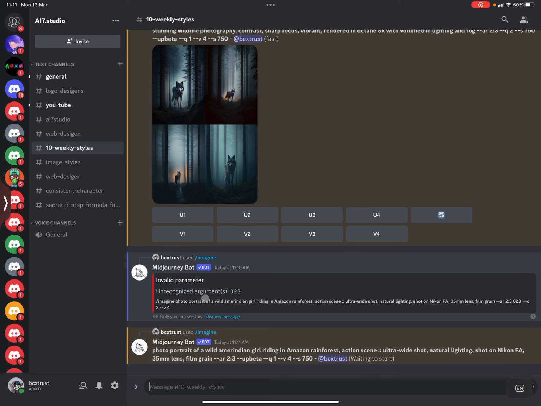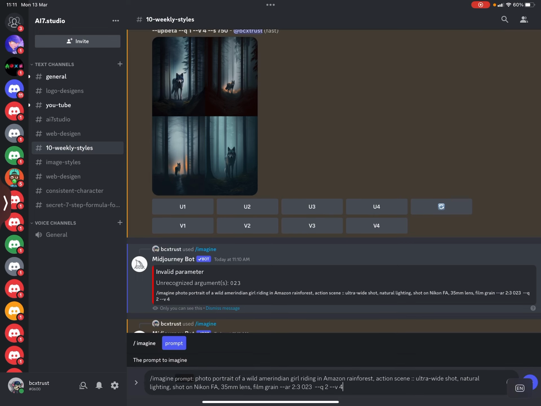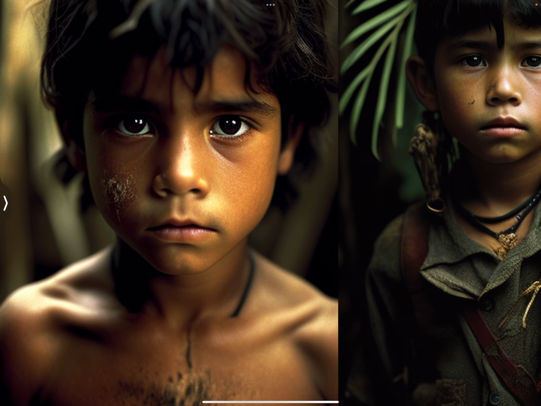And as you see, sometimes we get an error. So it didn't understand what I put in here. So it was a problem with the aspect ratio, so I just removed a part of it. Let's just change the image prompt a little. So we can change the girl to boy, and look how photorealistic that is.